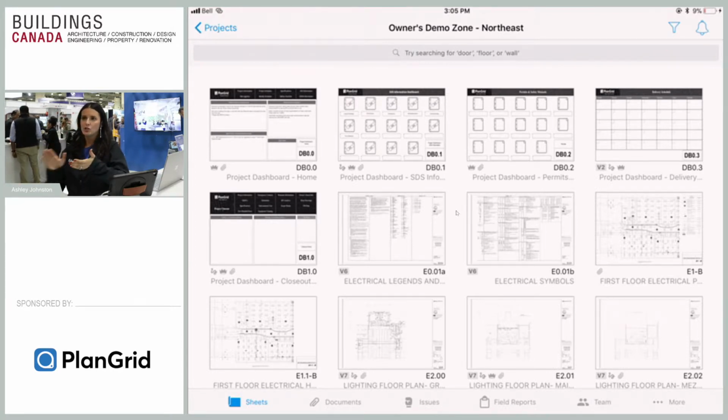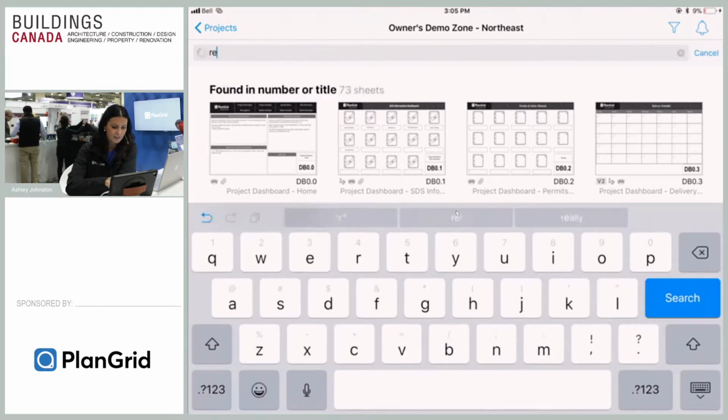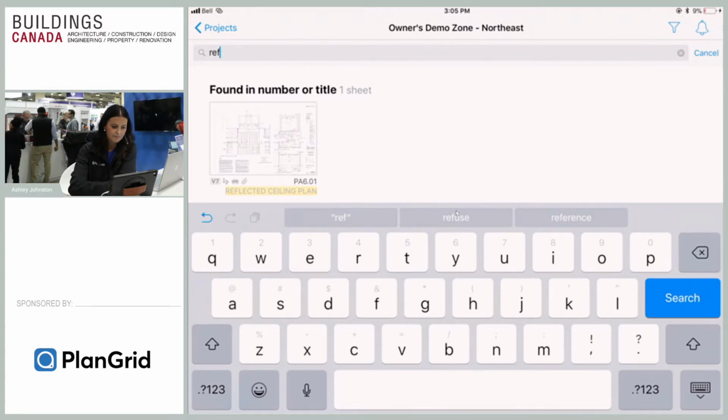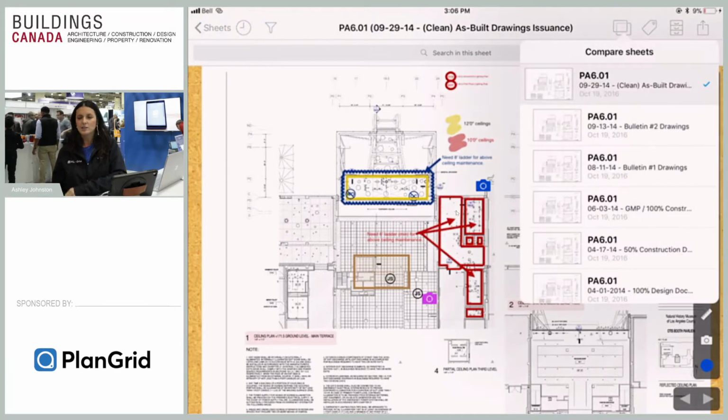So you can overlay an old sheet to a new sheet. You can also overlay two different types of sheets. So let's say you want to overlay an architectural drawing and an electrical drawing because you want to see for your installations. So let's say I pull up this reflected ceiling plan here. I use the top right-hand corner, you can see the two little rectangles, and it's going to allow me to choose the sheet that I want to compare it to.